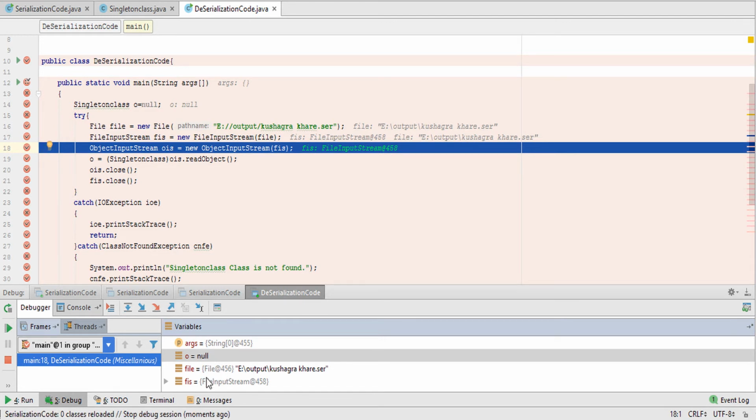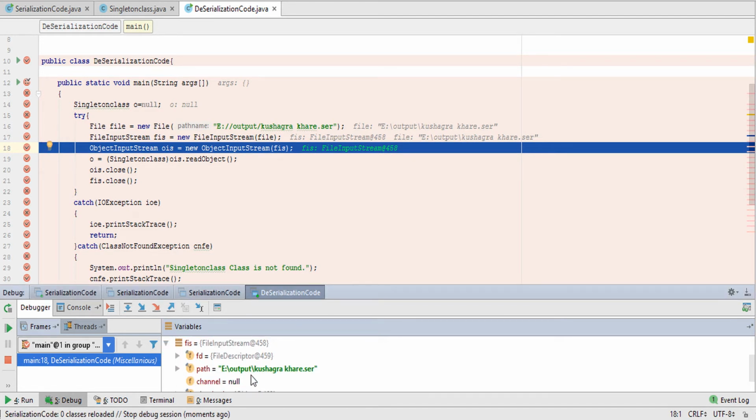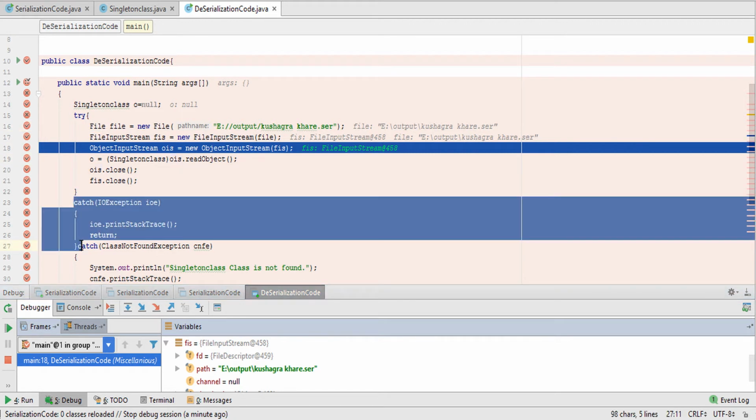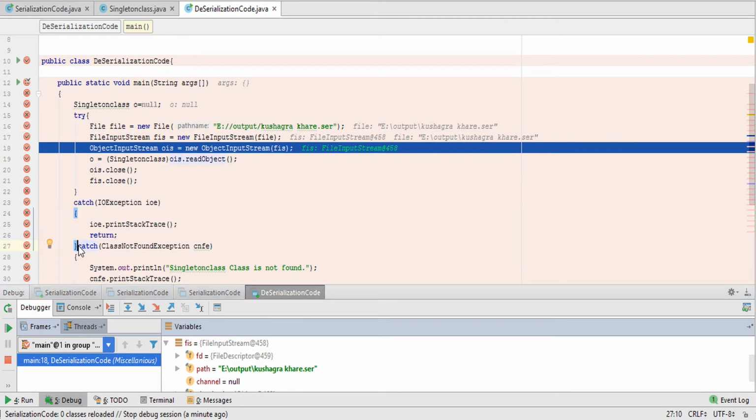Okay, see this, that file has been found in this path. If it had not been present, then this catch will be called automatically. Okay, so ObjectInputStream OIS is created in this line, and the computer executes this line.